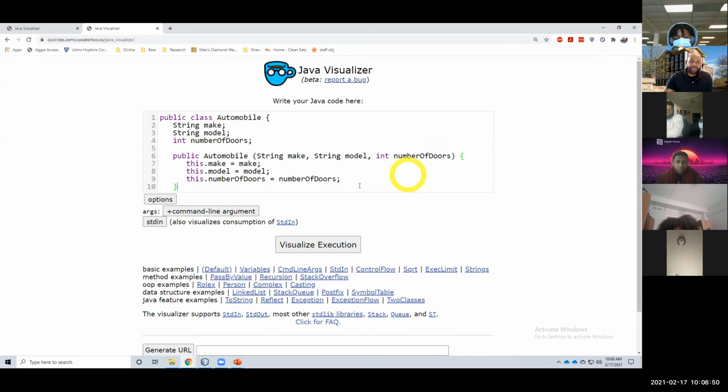So this variable is not the same as this one. This variable is not the same as this one, and so on and so forth. These are the class variables, make, model, number of doors, and these are the parameters that are passed in to this constructor.